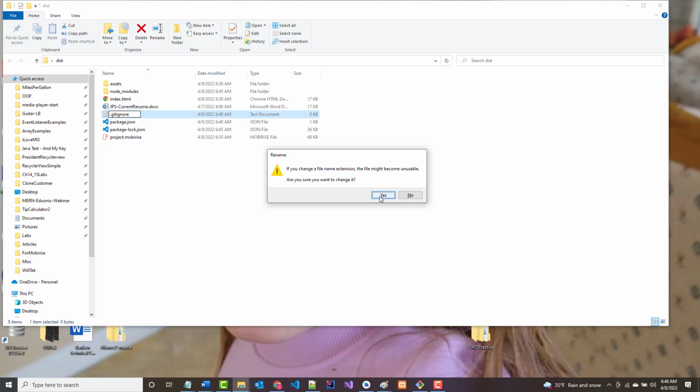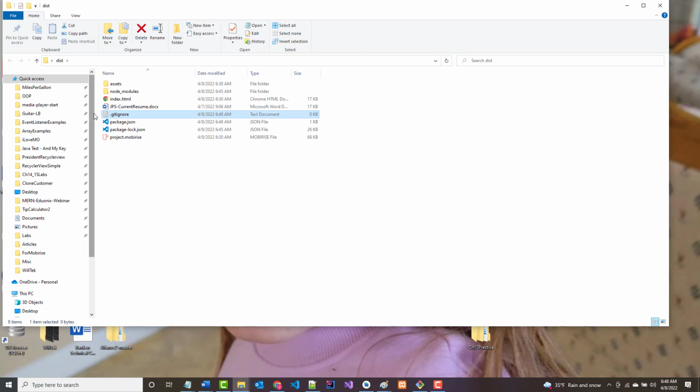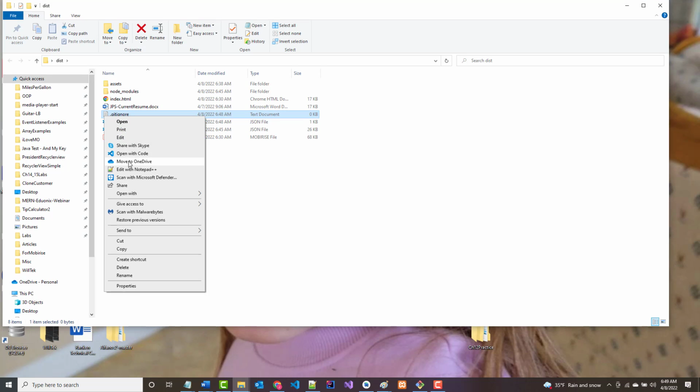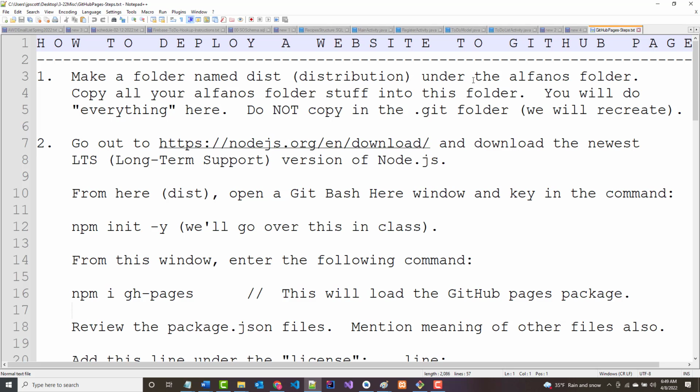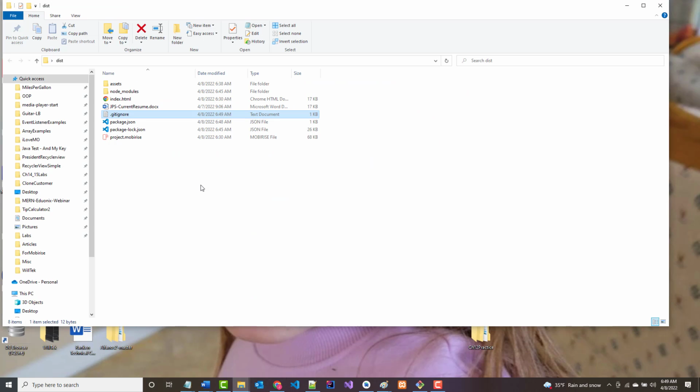Do I want to change the extension? You betcha. So there it is. Open that file up in your editor of choice and just put in there node_modules, which says we don't want to load that node_modules folder in our project. So we've got that, and that's what we just added right there.